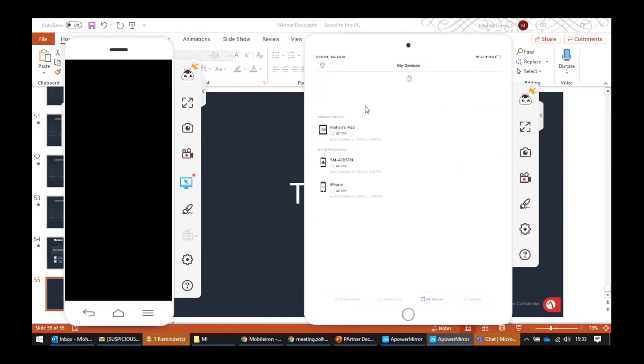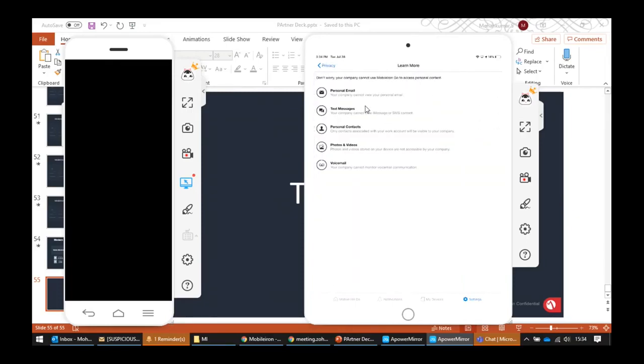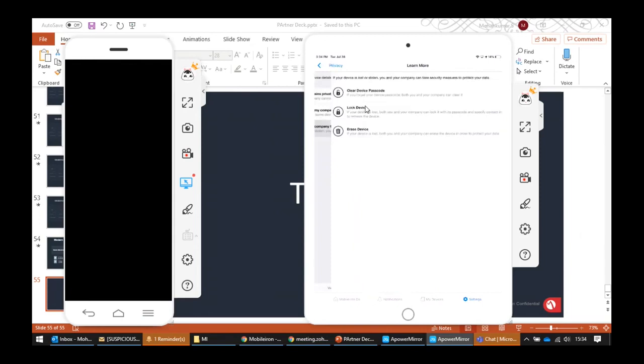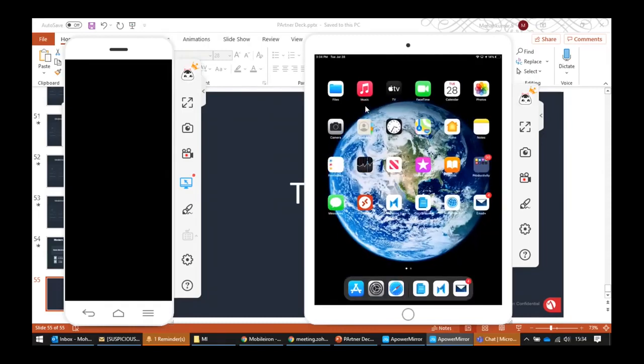So this will show the devices activated under MobileIron. You can check for updates and see the diagnostics. It will show what threat policy has been updated, phishing databases, all these things. And this is what the company can access, and the personal data remains personal. It shows what actions my company can take: erase the device, lock the device, clear the device passcode.